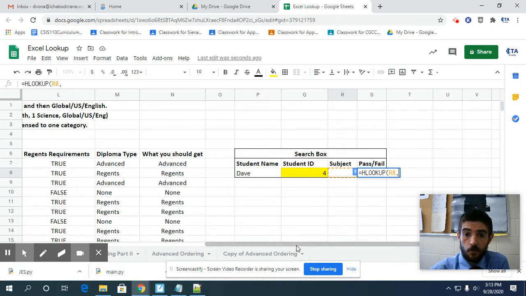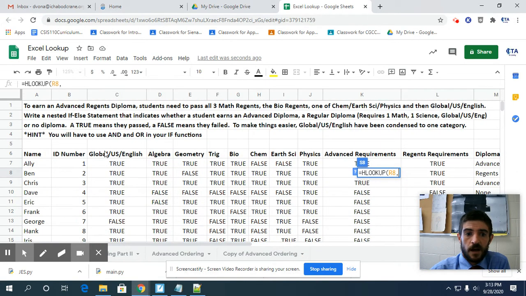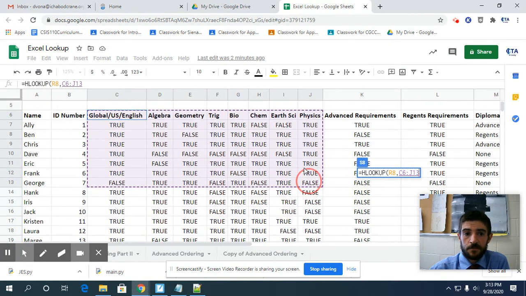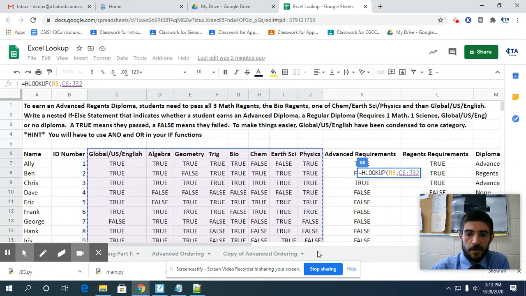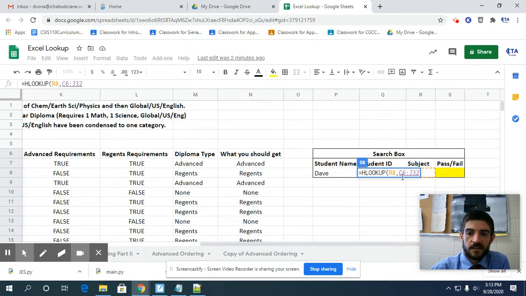Now I have to highlight where to look, just like I did before. So I'm going to start with Global US English. I'm going to go over to physics. And then I'm going to go down. I don't need the other stuff because I'm only searching for exams. So I've got Global US English, over, and then down. And again, if you've got a trackpad and it's hard to actually highlight that, it's C6 colon J32 should give you everything.